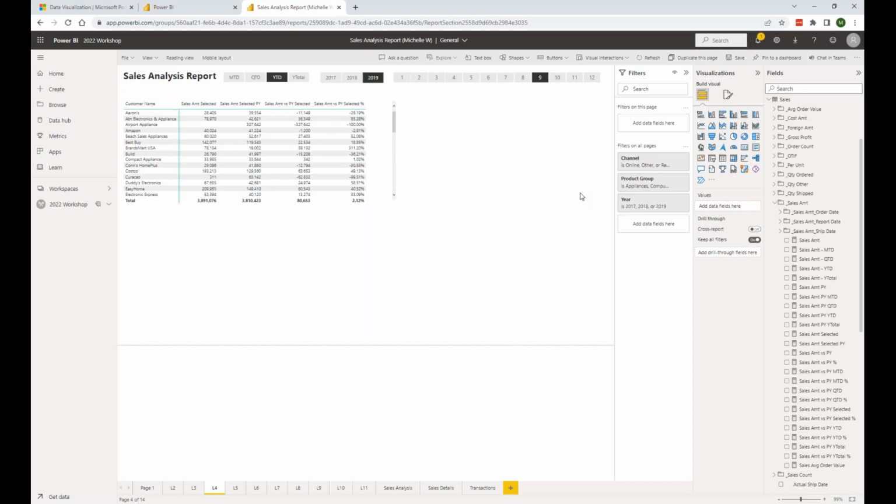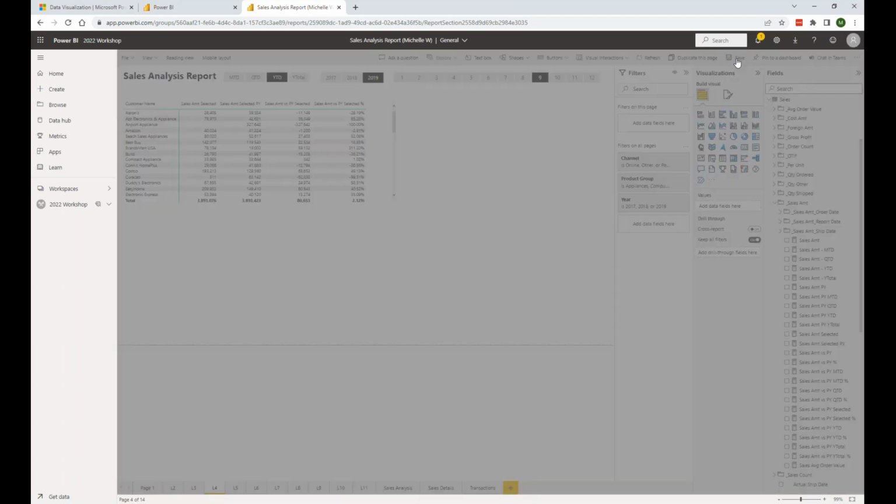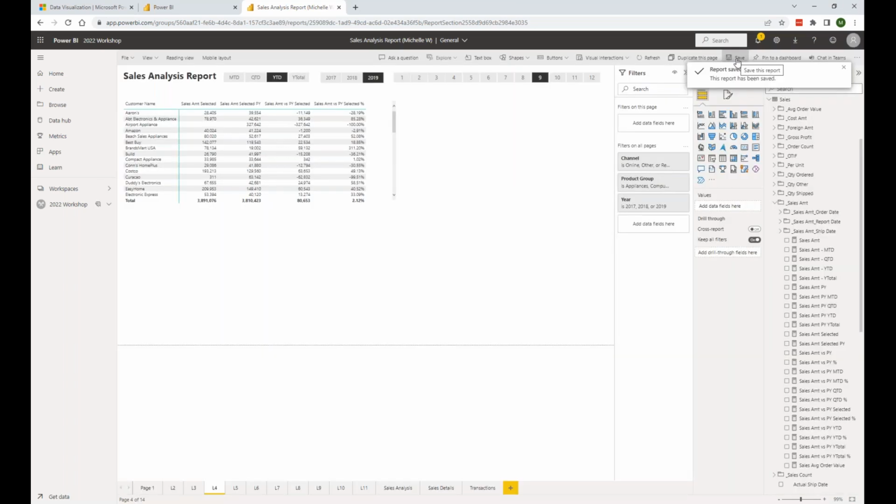Perfect. Again, we could also rename things if we want. We already saw how we'd rename pages just by right clicking, but we have the report set up, so now I'm going to hit save. So now we basically have our layout and the report looking the way we want it to look. Now let's jump in and start creating those visualizations.